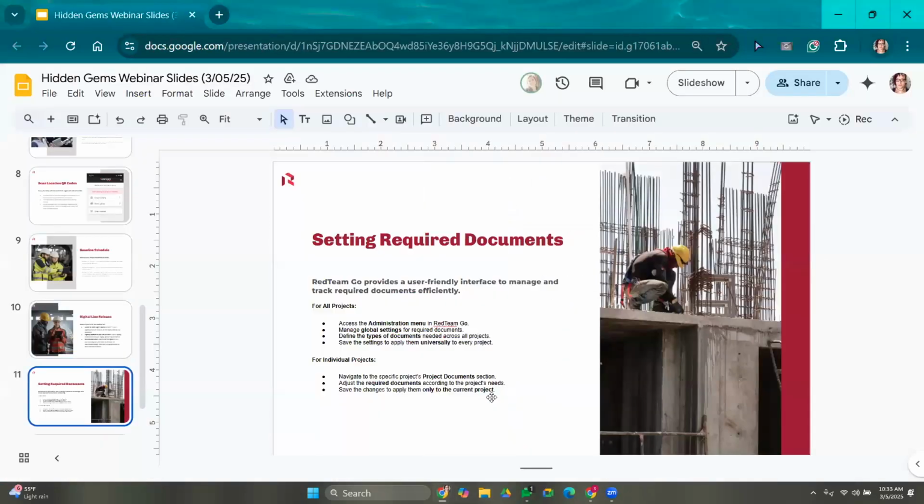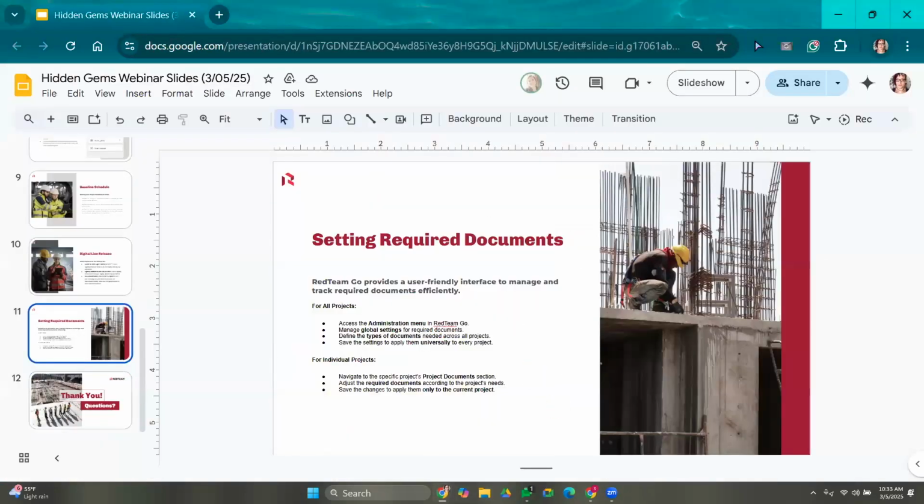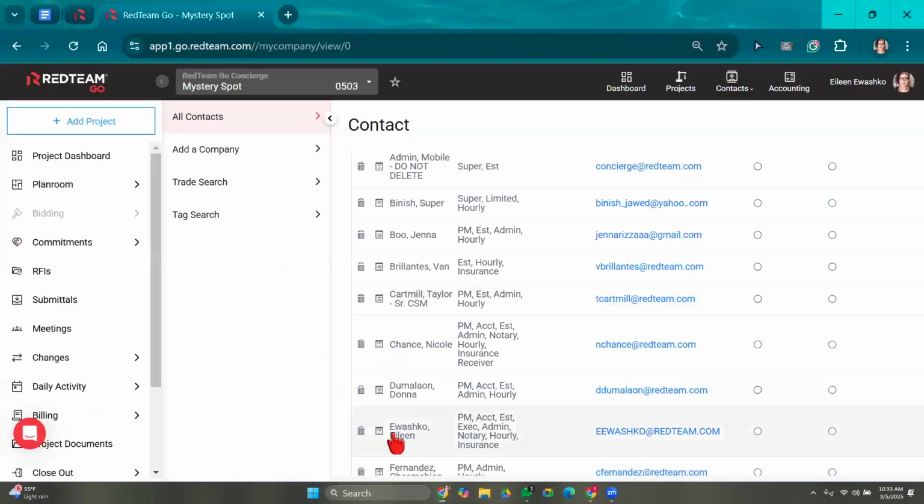Okay. So our next hidden gem is setting the required documents with your subcontractors. Okay. Now, required documents are just that. They're documents that you require from your subs. This can be a document that you require prior to processing their first invoice. This can be a document that you require prior to them even signing their subcontract agreement. So there's two places where you can set these required documents.